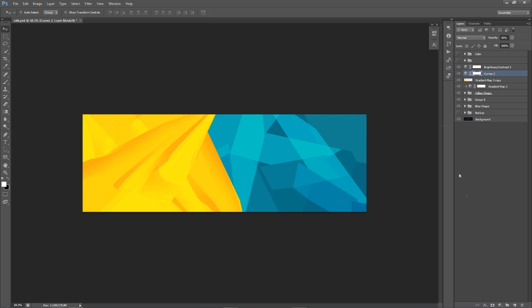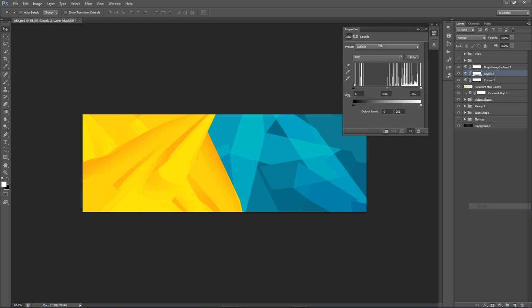So let's see, what else will work? Maybe levels, just to see if I can figure out where I kind of want my blacks and whites. Doesn't look too bad. I don't want to lose anything in the left side either, you know what I mean? If I move this too much, that doesn't look bad at all right there.